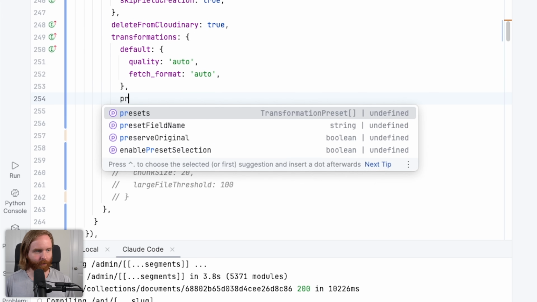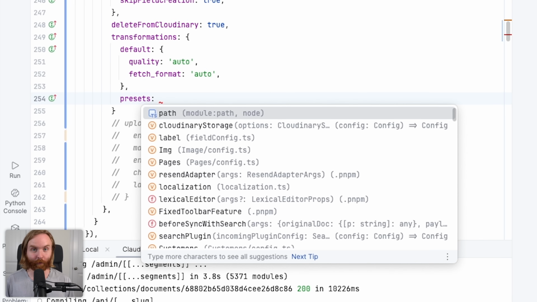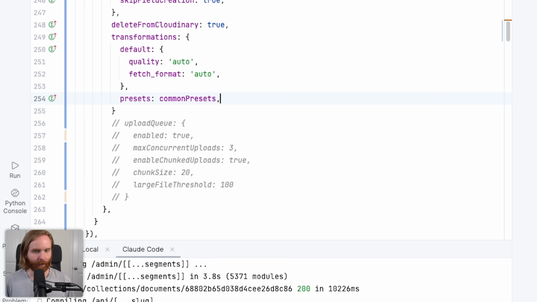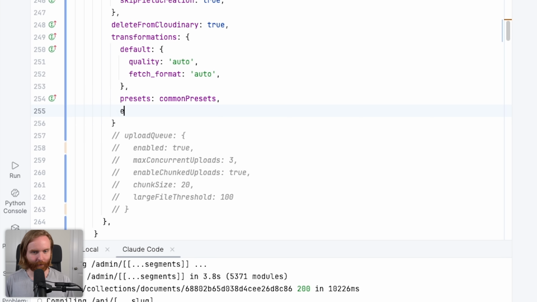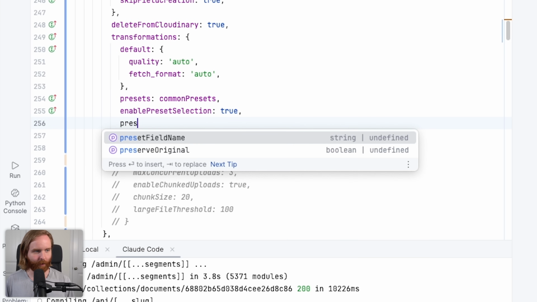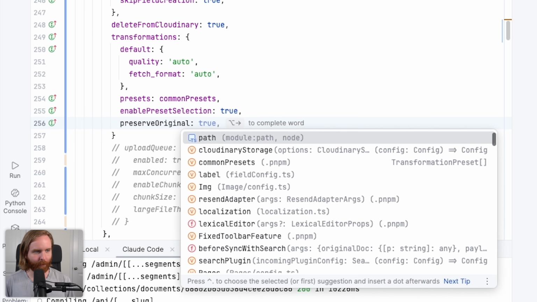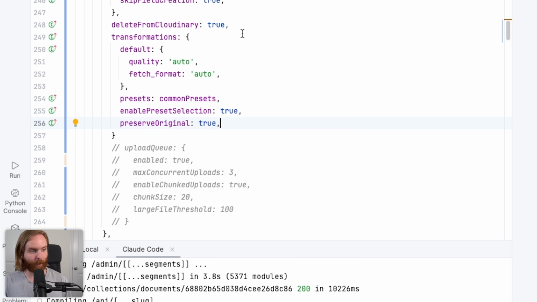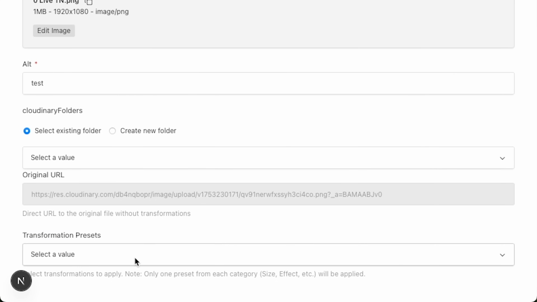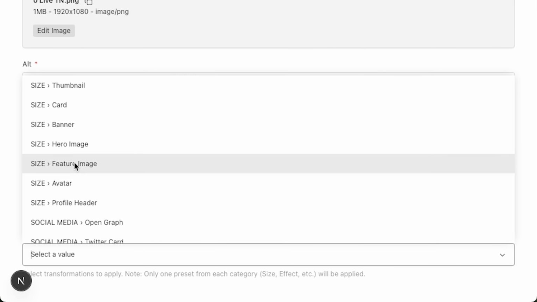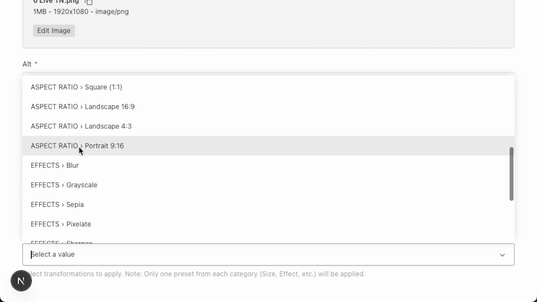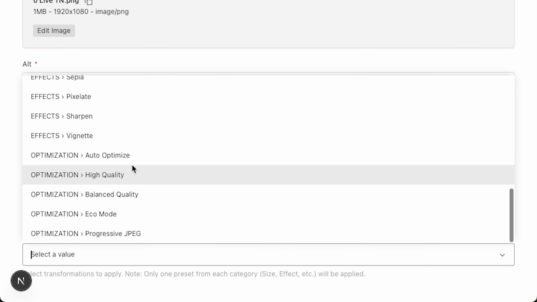We can also set our presets to be whatever we want, but I did export some common presets. So we'll import those from the package, and then we'll enable our preset selection to true. And then I want to preserve the original image, so I'll set that to true as well. Now I can save this and refresh. And now we can see down here the transformations preset select field, where we can choose from different sizes, different locations we want to save this, the aspect ratio, effects, as well as optimization.